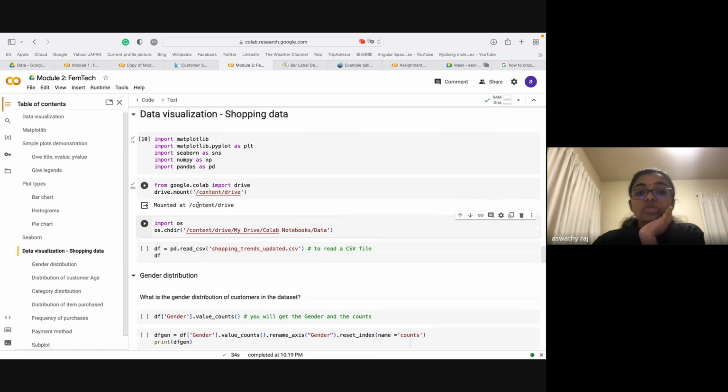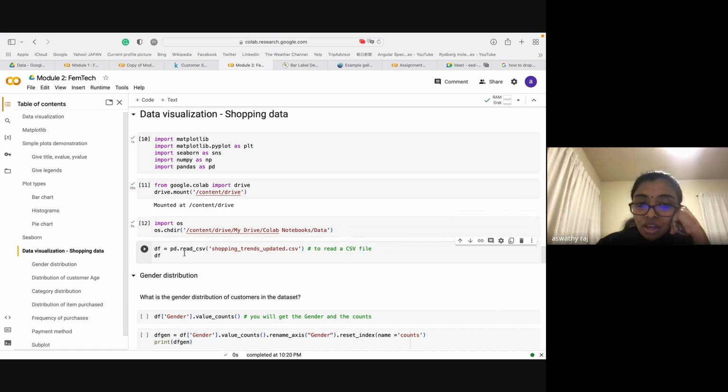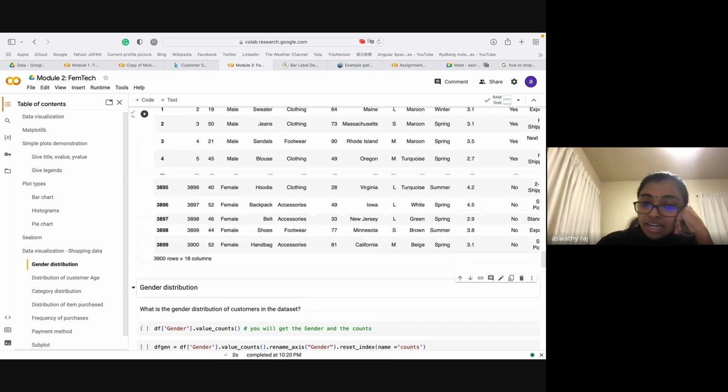Okay, so it's loading. So it's mounted. All my contents from the drive are mounted. Now I need the data, right? Our DF data. It's in this directory. So I change the directory, and I'm reading my data, DF, because we need the data, right? So we got the same data.